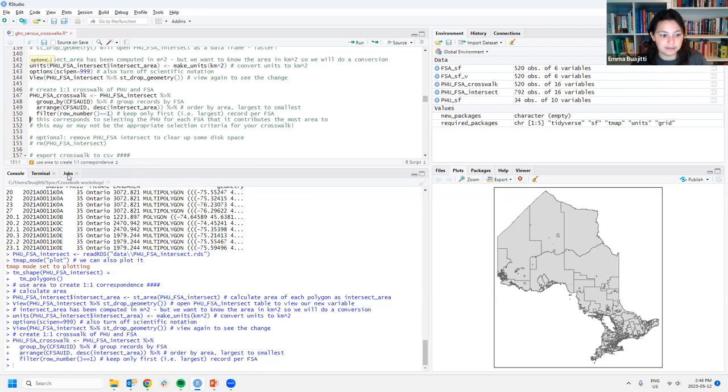So if I run these lines from 147 to 150, you'll notice that my PHU FSA crosswalk file is back to 520 observations. So that's one per FSA. And we're back to sort of one-to-one correspondence.